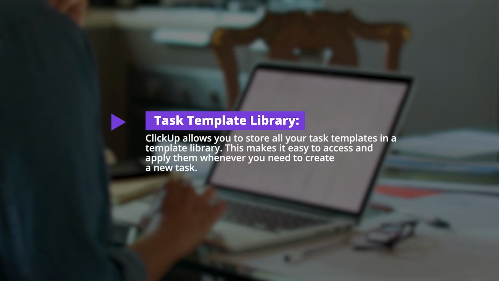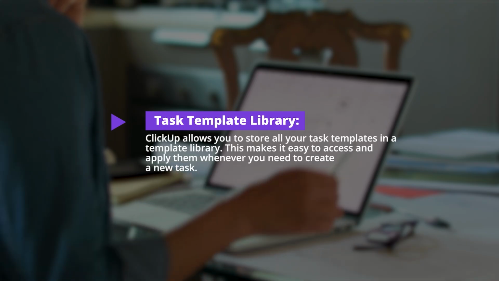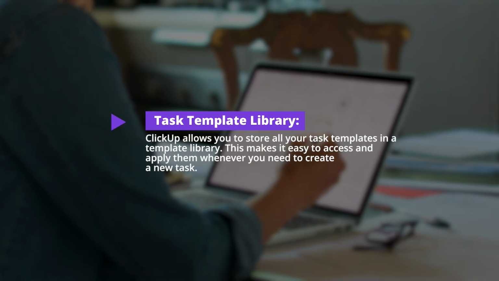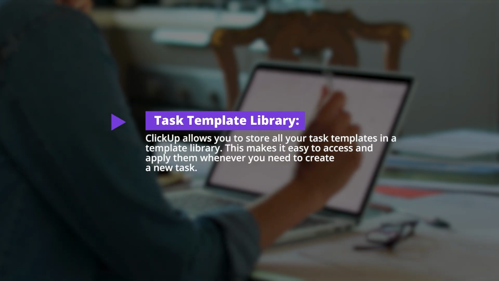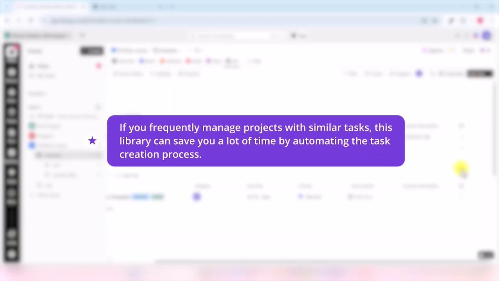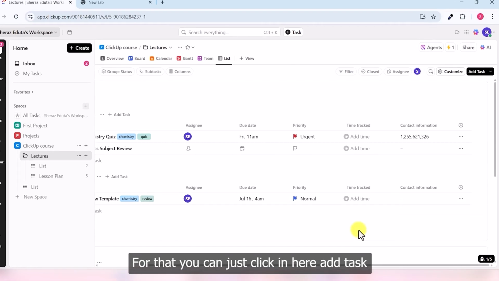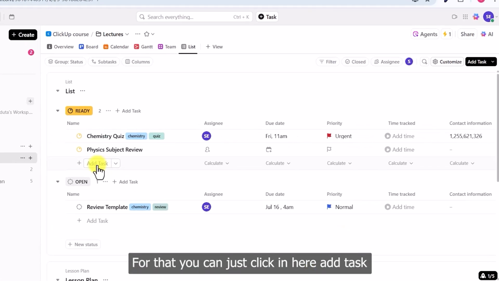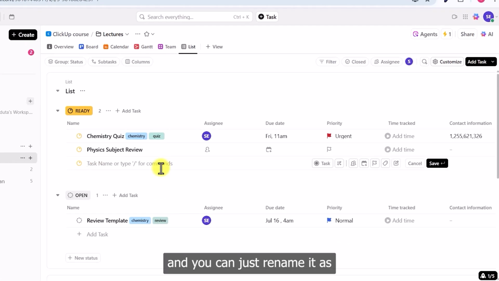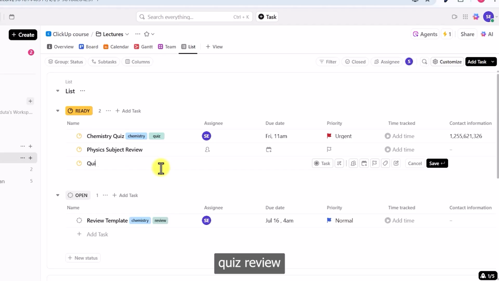Task template library. ClickUp allows you to store all your task templates in a template library. This makes it easy to access and apply them whenever you need to create a new task. If you frequently manage projects with similar tasks, this library can save you a lot of time by automating the task creation process. For that, you can just click in here, add task, and you can just rename it as quiz review.